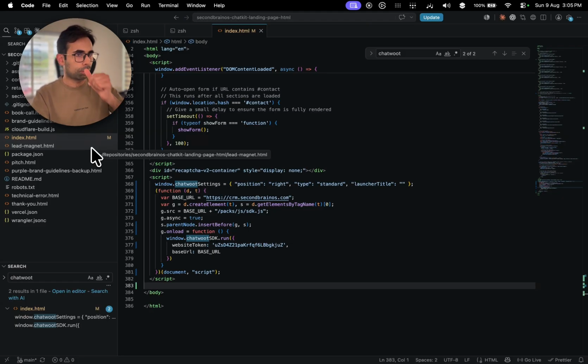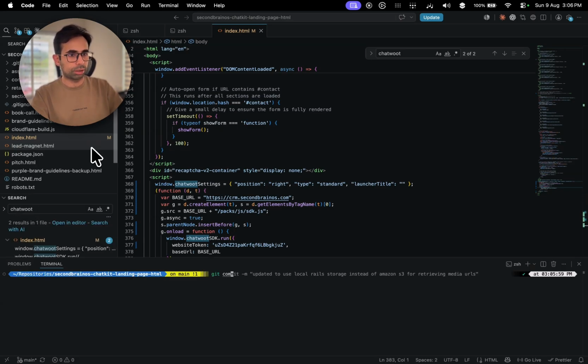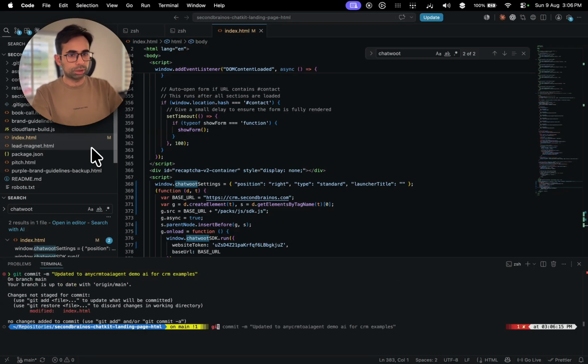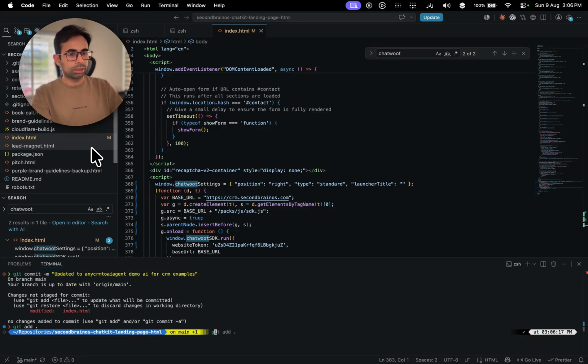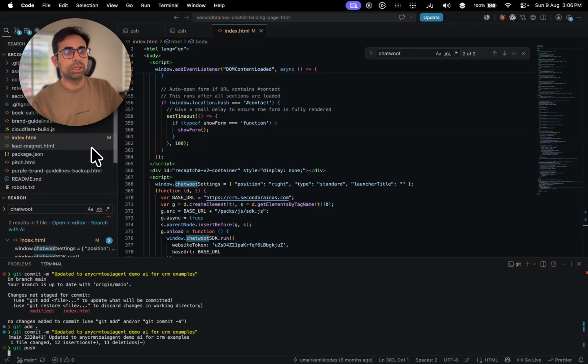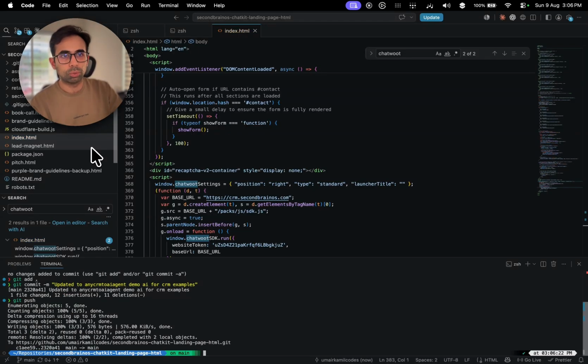So I'm just going to push this to live, git commit -m, update it to any CRM to AI agent demo, AI for CRM examples. And I'm just going to git add, git commit, and then git push. And so you likely won't have to do this if you're not working with a vanilla or standard HTML website.